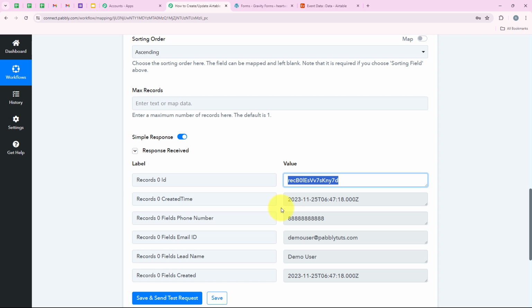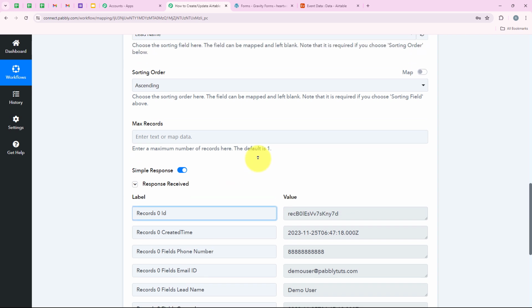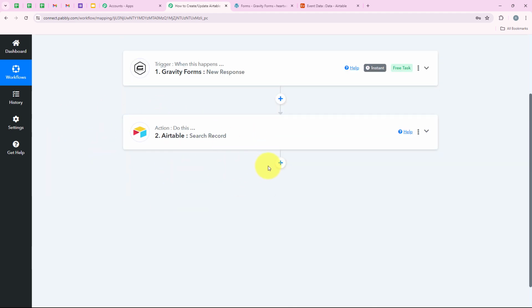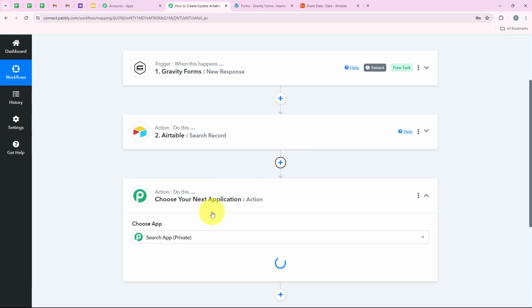Now I wish that if I already have a record, then that record should be updated, and if there is no record, then that record should be created. To do this, we are going to add another action step. First we are going to close this action step because we have successfully completed it. We are going to add another action step.